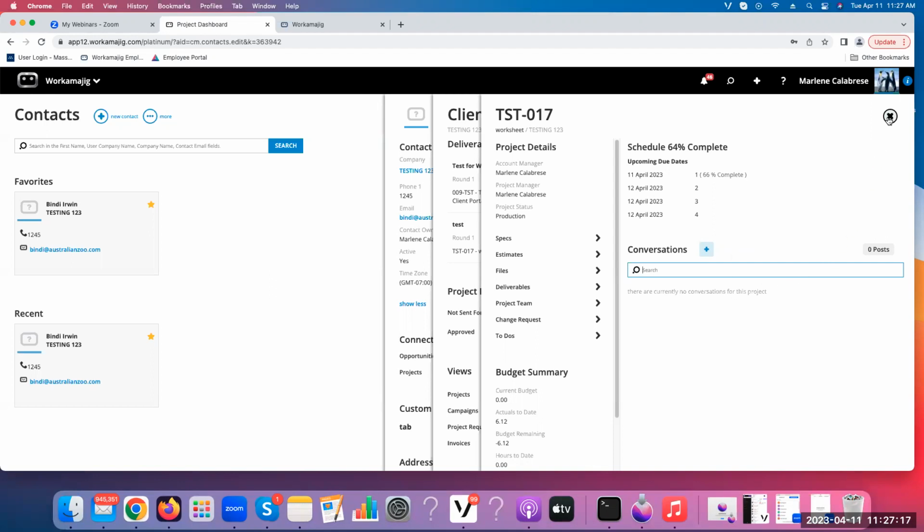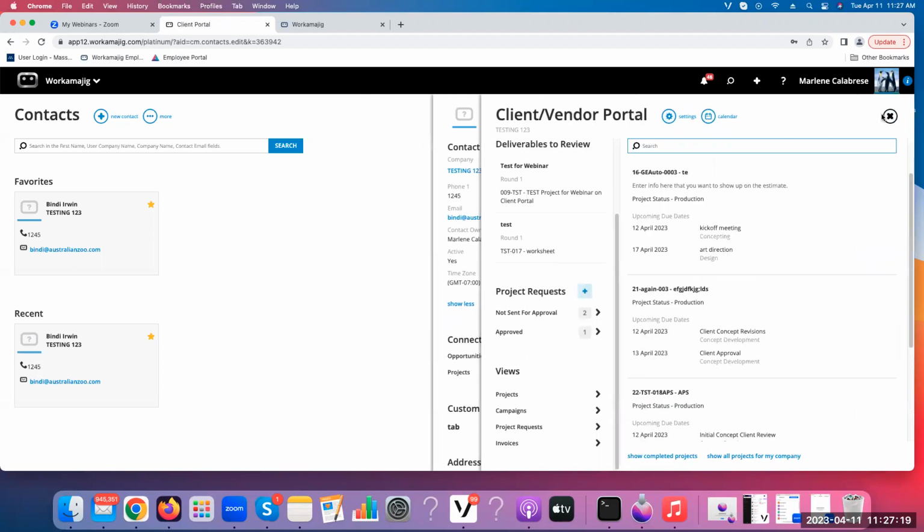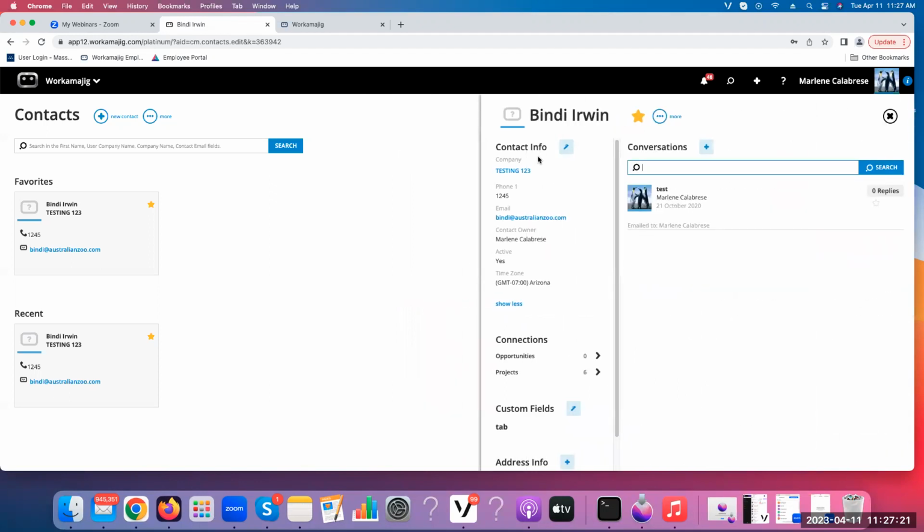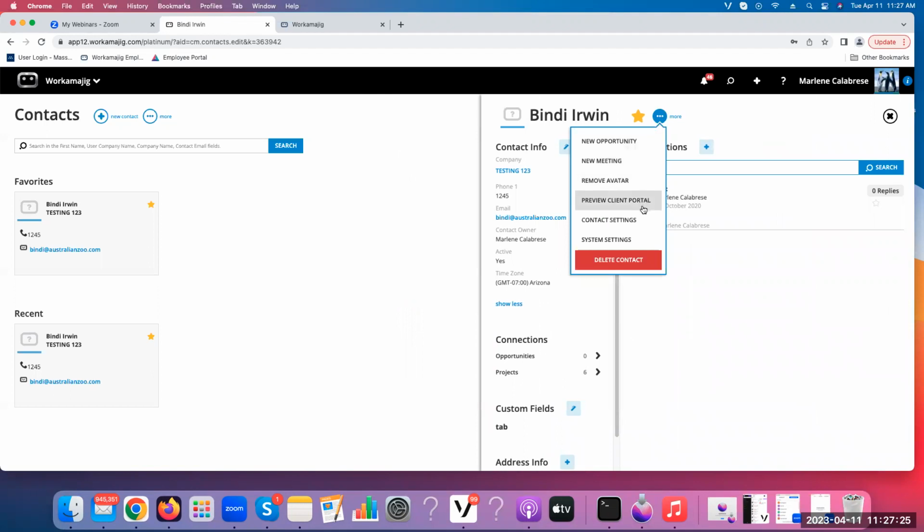Okay, I'm going to close out of this. I'm going back to the actual record for Bindi. And before I leave this, I just want to show you, this is where we were when we were in the client portal and previewing it. But since we didn't set Bindi up from scratch, I want to show you in the contact settings some of the areas that you want to be careful and make sure are populated so that you can actually set this record up.